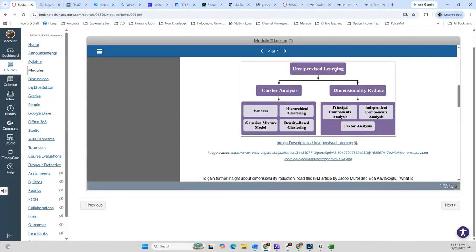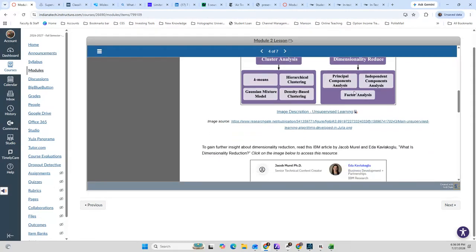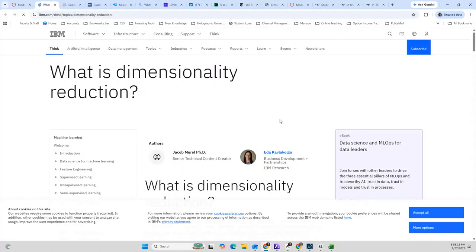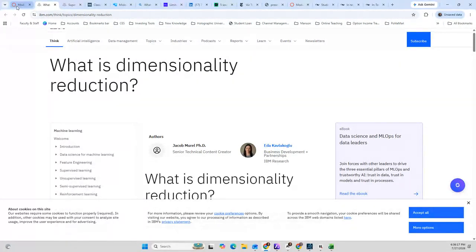And then notice unsupervised falls into cluster analysis or dimensionality reduction. They talk about different techniques under clustering. And then they talk about the techniques under dimensionality reduction, which are principal component analysis, independent component analysis, and then factor analysis. All right. And so they give you an article on dimensionality. So, it works.